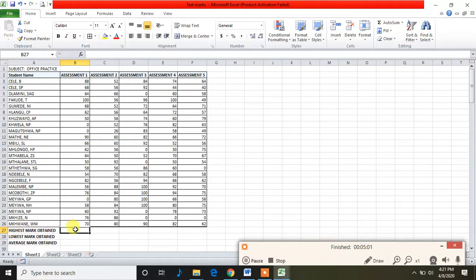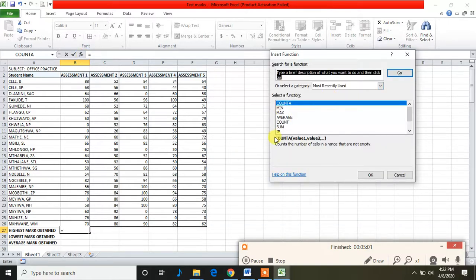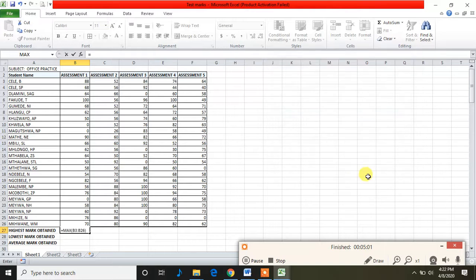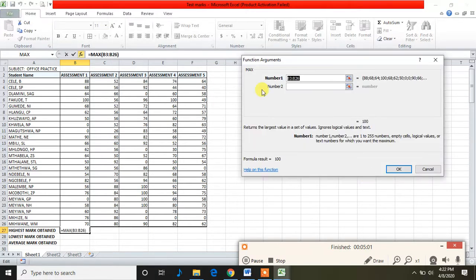Okay, so you need to be in the cell where you want to do that calculation. Where my active cell is currently is cell B27. Don't forget that when you do calculations, just key in the equal sign. Okay, so you can go to the insert function, the fx, and then look for maximum, which is max. Click on max, then you click on OK. Okay, so it's going to show you where it's going to start calculating.